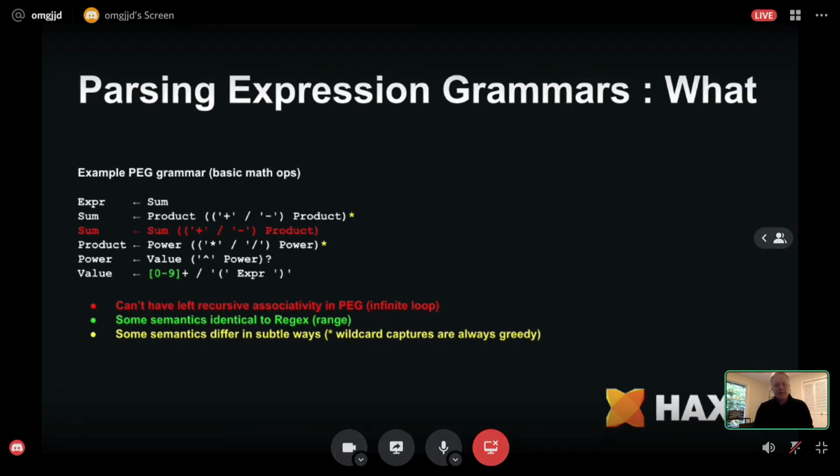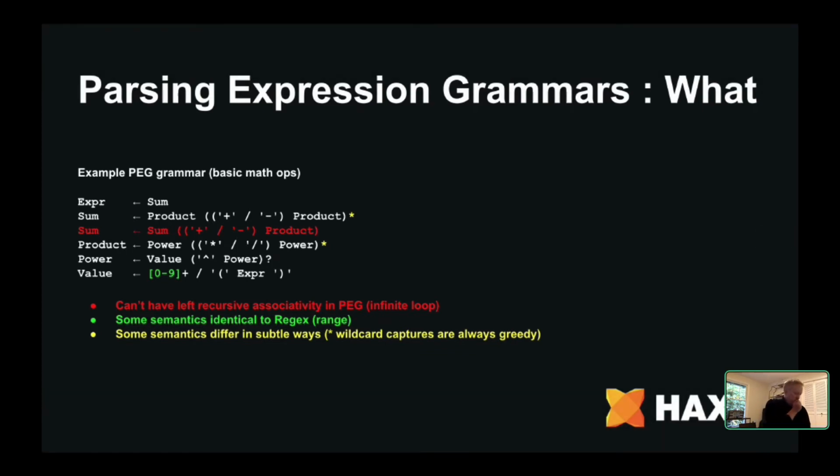The problematic expression that causes recursion is in red there. We can't have left-recursive associativity in PEG, mainly because PEG runs in linear time, so it's got to be guaranteed to resolve. If you have a leftmost expression referring to itself, it will never resolve. It will keep trying to expand that. So that's a no-no in PEG, whereas in other parsers that's permitted. Some of the semantics here are identical to regex, such as range support, and others are different in subtle ways.